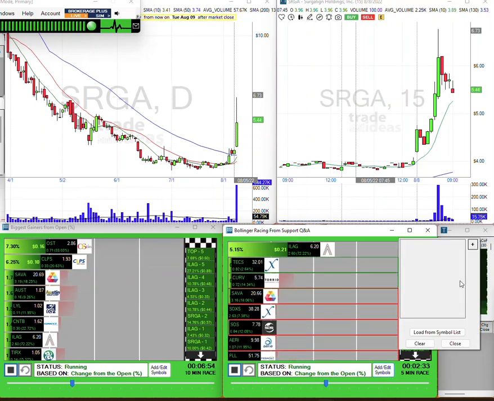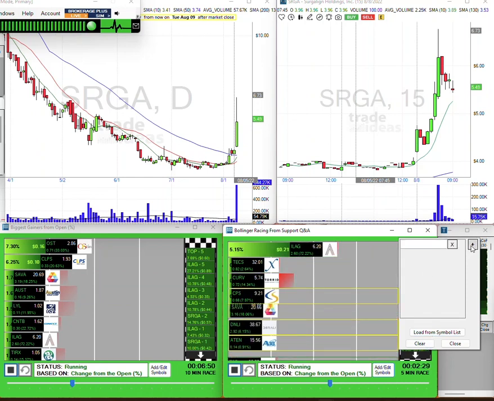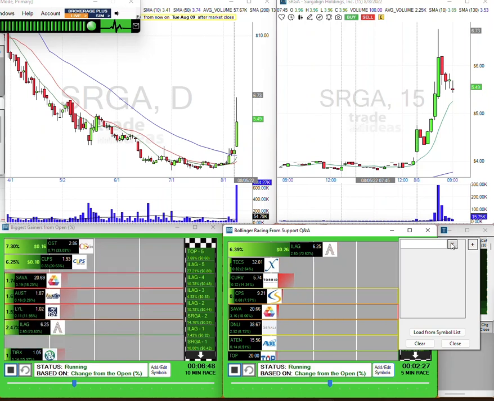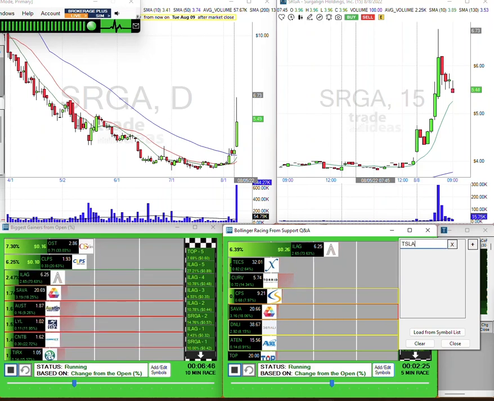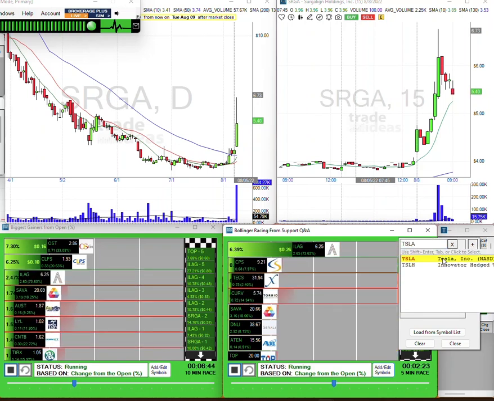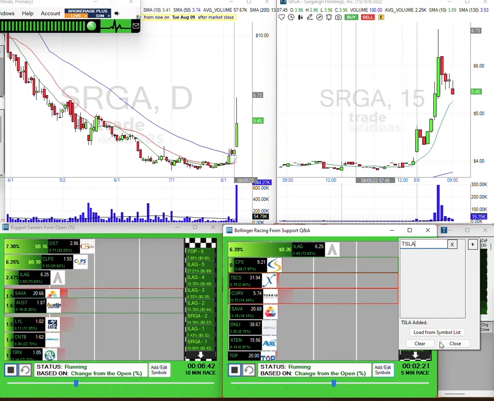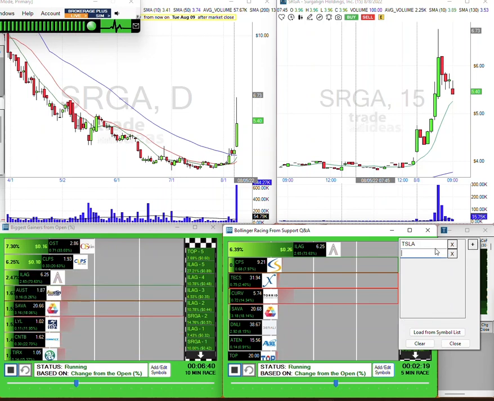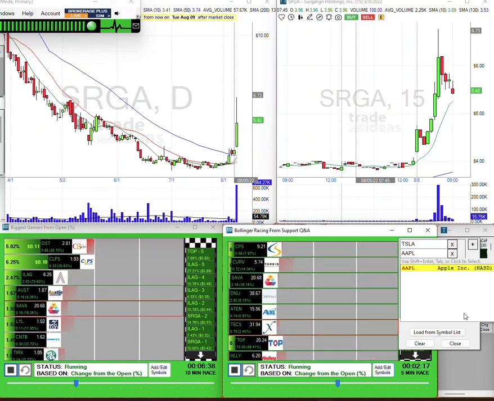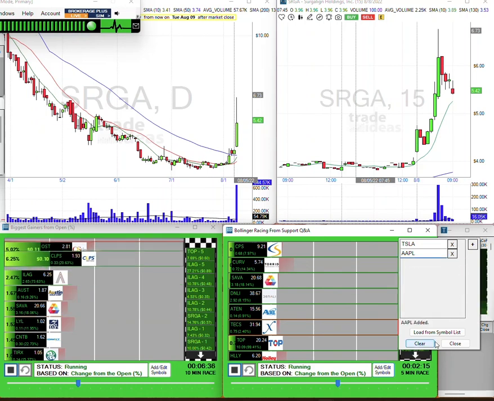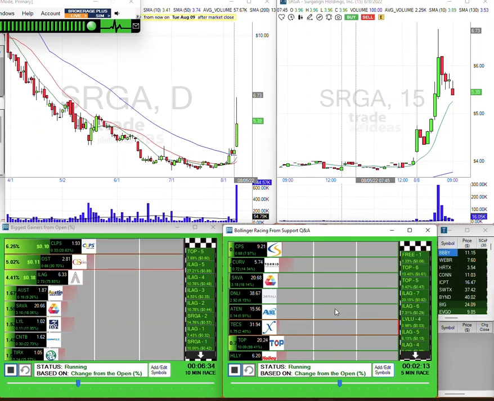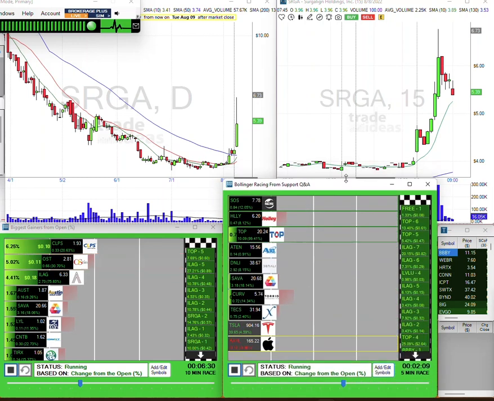Okay, here's where the action is. Let's say I want to add, I don't know, Tesla. Everyone's favorite stock is Tesla, Apple, SPY. So we could add that. Okay, add Tesla. And let's also add Apple just for fun. So now we have Tesla and Apple going to find their way into this race. There they are at the bottom.